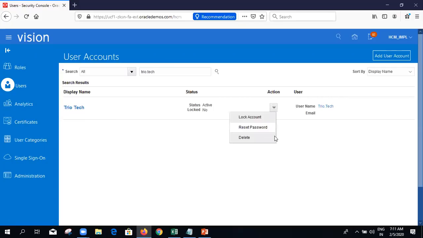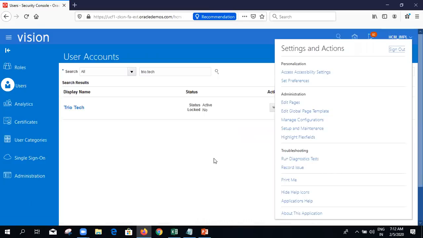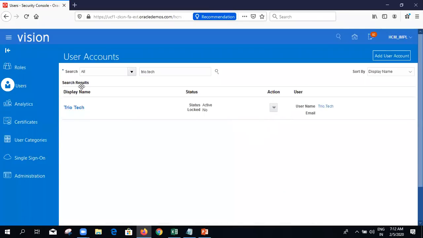Here in the actions, you can lock his account. I mean, if you want to make him inactive, then if you click on lock account, this account will be locked. If I try to log in with my user ID and password, it will not allow me to log in because you are locked by the administrator. And there is reset password, manual resetting of the password. At the individual level we have seen the settings and actions. As an administrator, if I want to reset his password, I can reset it from here, and then delete. This account will be deleted from the system.